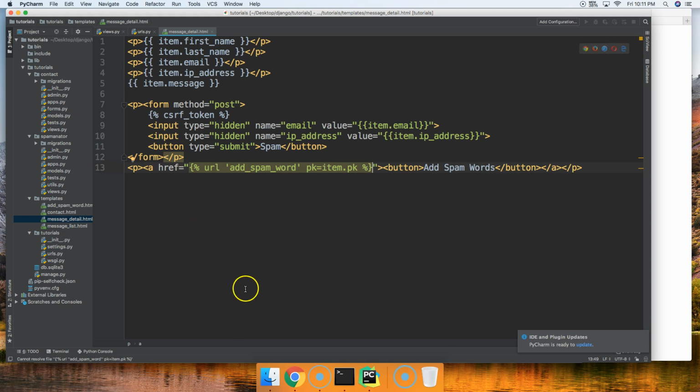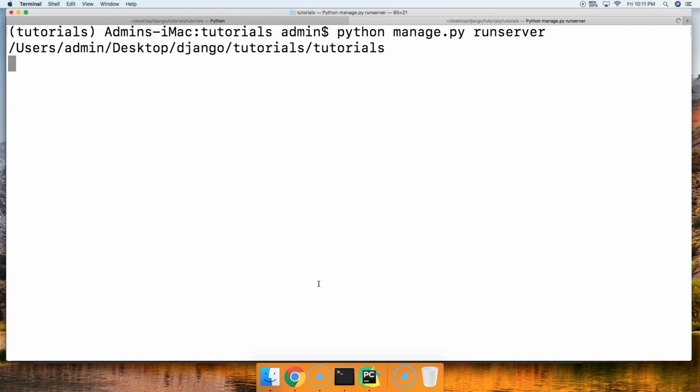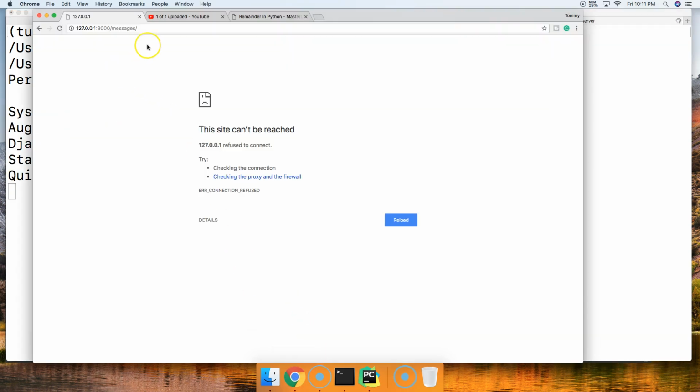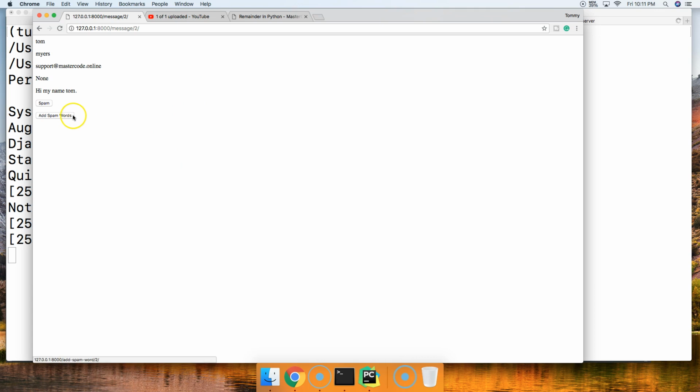Now let's go ahead and just test the logic here, make sure this all works properly. I'm going to run my server, python manage.py runserver, and open up my page, return. There we go. We got a couple of our messages here. I'm just going to go ahead and read one, and then I'm going to say add spam words. All right, there's my message. All right, so that logic works, correct?